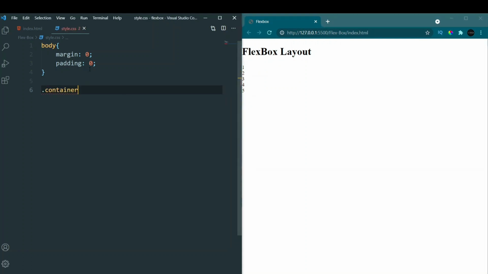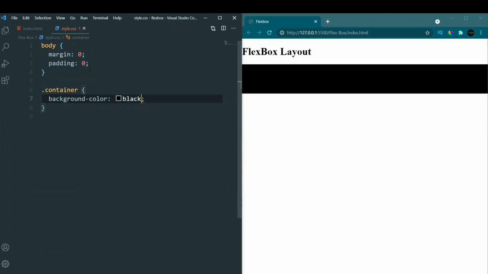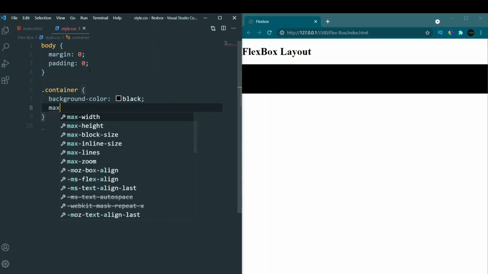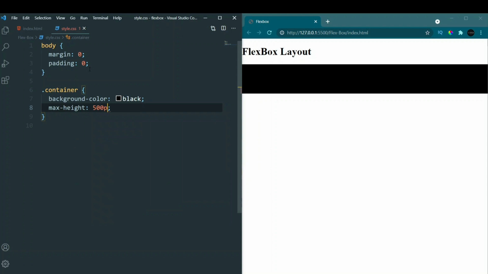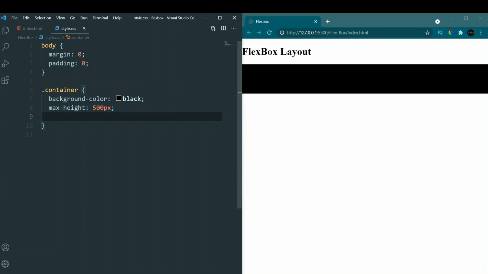So it will be dot and the name of the class. First of all let's apply a background color to it. Let the background color be black. Now you can see the background color is black. Let's give it a max height of 500 pixels. Okay, now let it be like this.